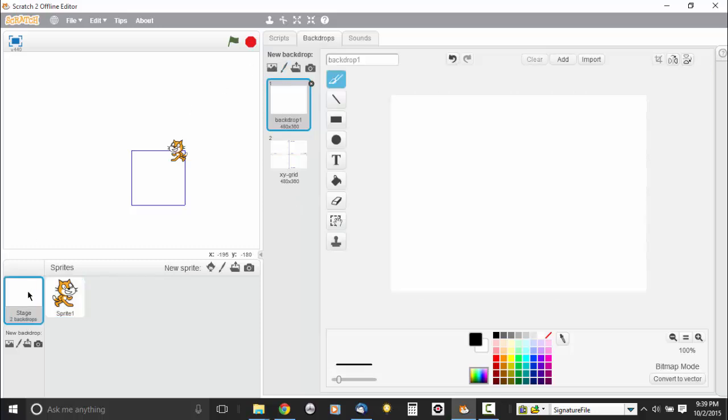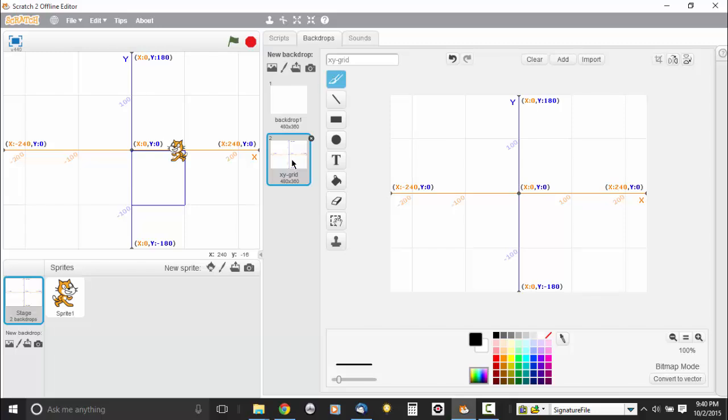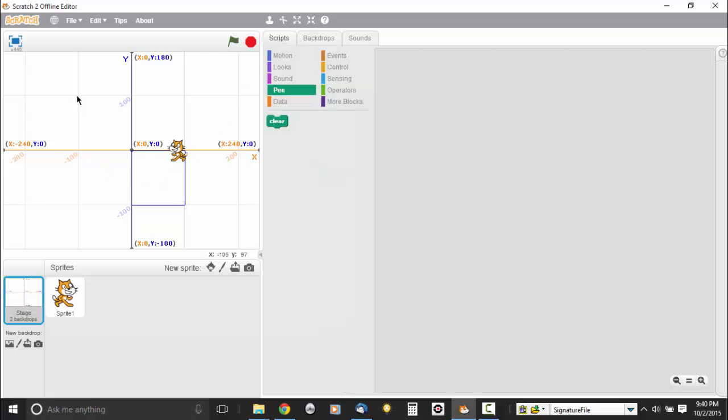So I'm going to go back to Stage. I'm going to choose my XY grid because that'll actually help me figure out. And I want to start, I'll make the first line over here, just like that, down. And then I'm going to make a line from here to here and here to here. And it should look like a K. It doesn't have to be perfect as long as it resembles what you need. And that's my challenge for the week.